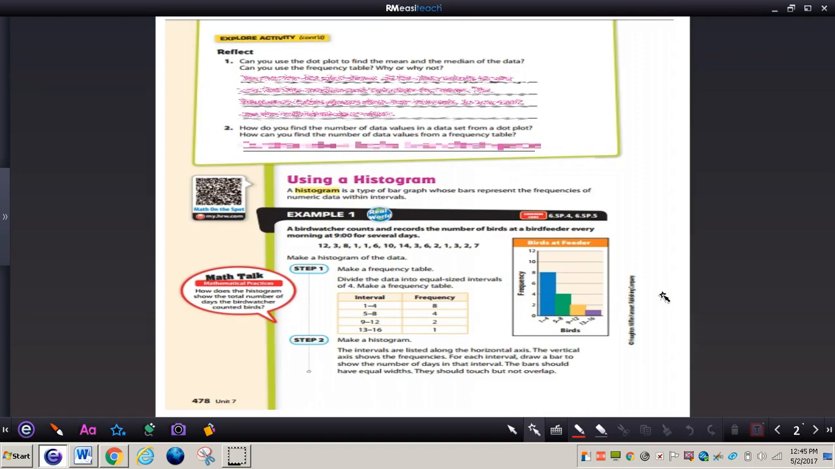So now let's take a look at the reflect question. Number 1, it says, can you use a dot plot to find the mean and the median of the data? And can you use a frequency table? Why or why not? Okay, so first of all, can you use the dot plot? And yes, we have gone over that in previous videos. So we can use the dot plot to find the mean and median of the data. Can you use a frequency table? The answer for that is no.